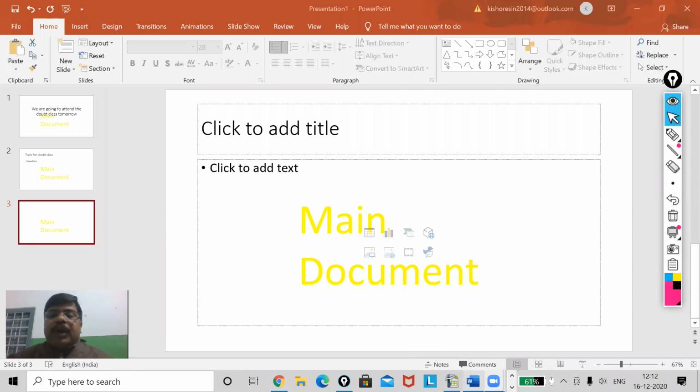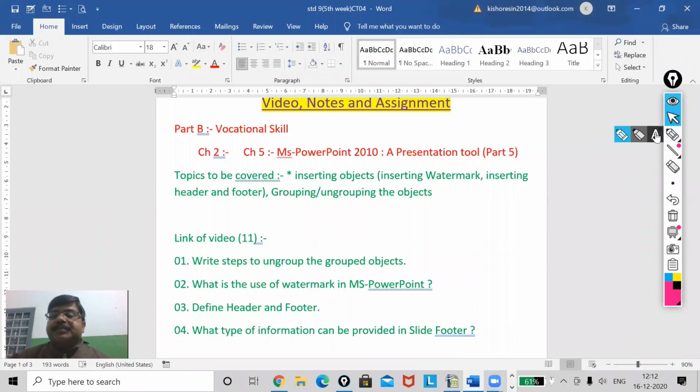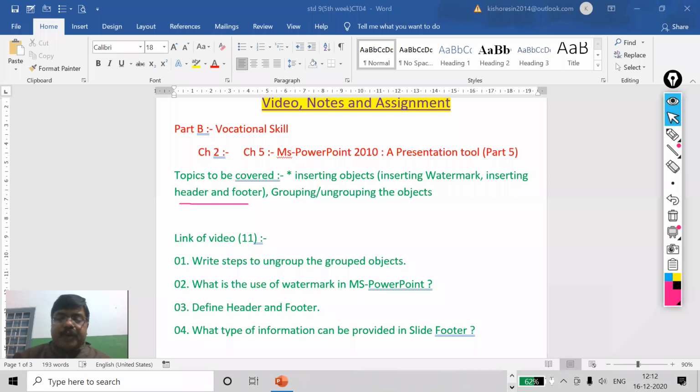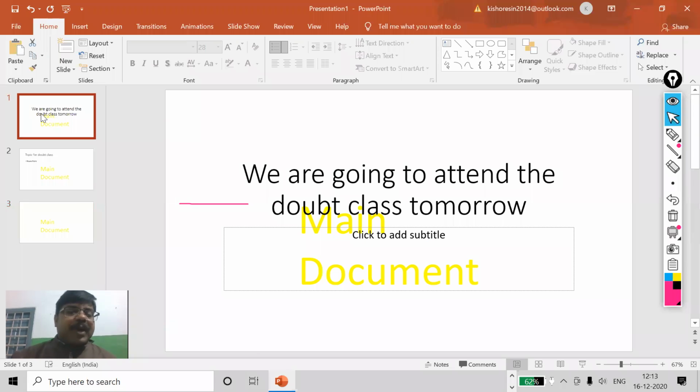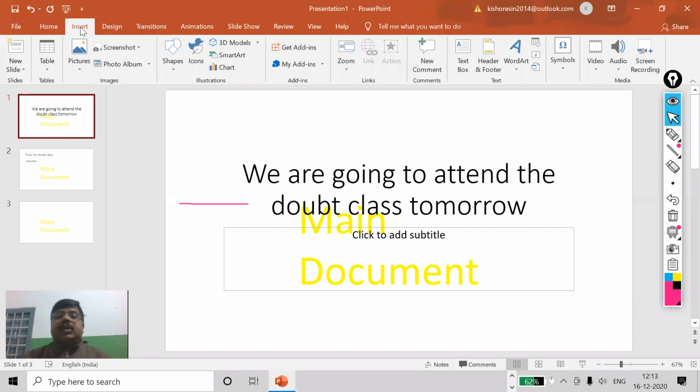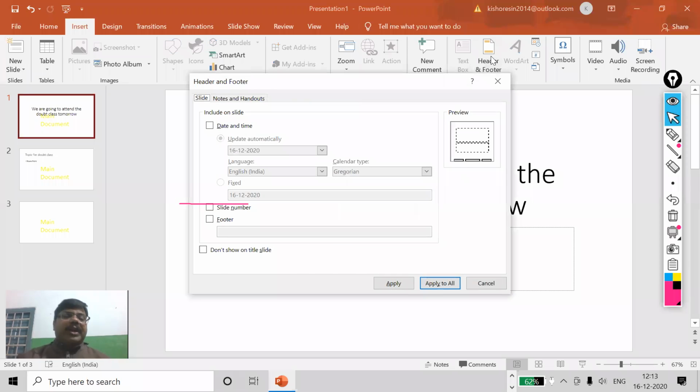Okay. Now my next topic is header and footer. How you will apply header and footer to your PowerPoint. Now see, this is my first slide, and header and footer is applicable to all the slides. So what I will do, I will go to the Insert tab. Now there you will see Header and Footer. It is in the Text group. I will click on Header and Footer.